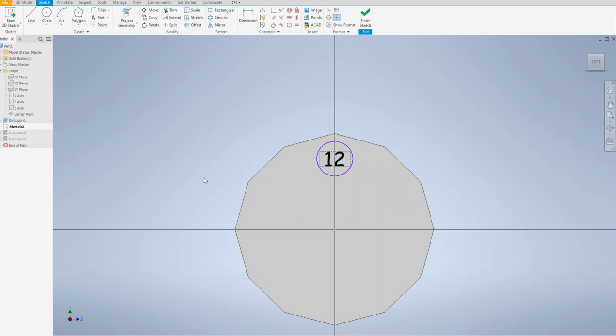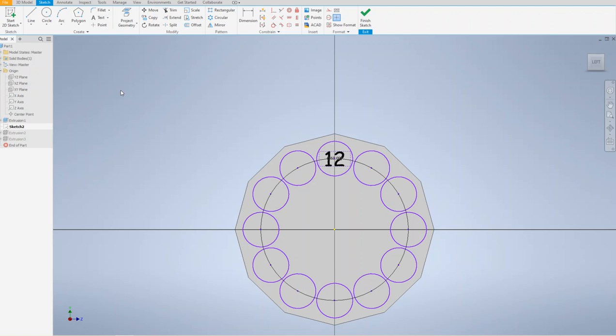So I'm back to Sketch now, and there is a circular pattern command that I'm going to use. I'm going to select the circle, and then select the center of the circle, which is going to be the starting point. And I want not 6 copies, but 12 copies. I made 12 copies now.